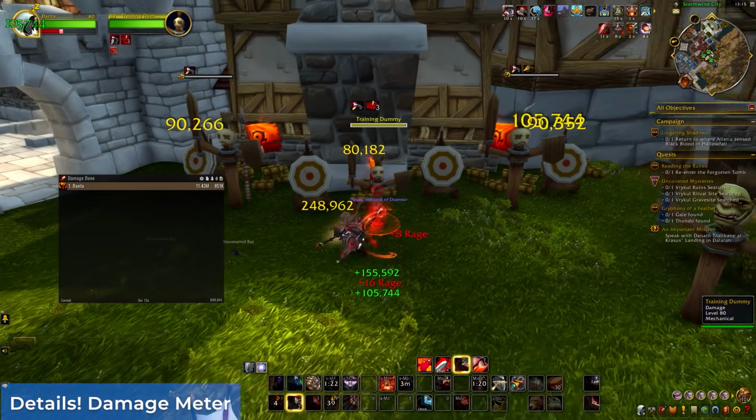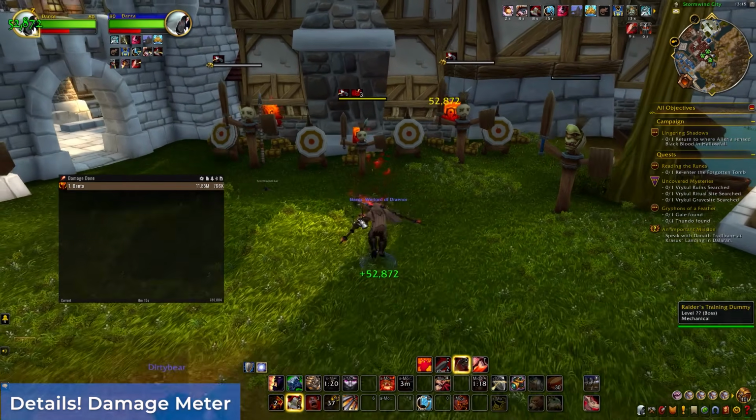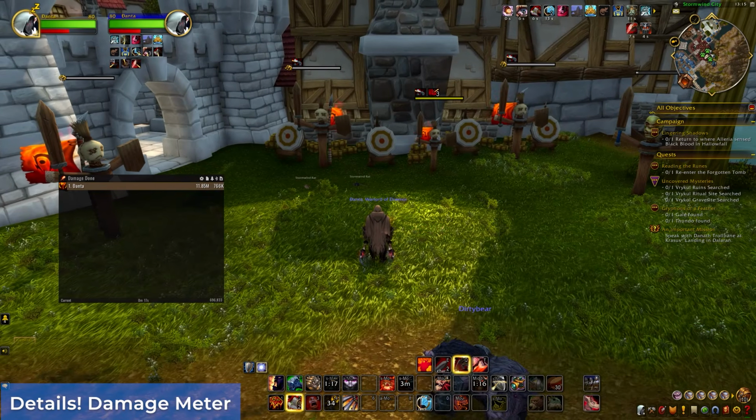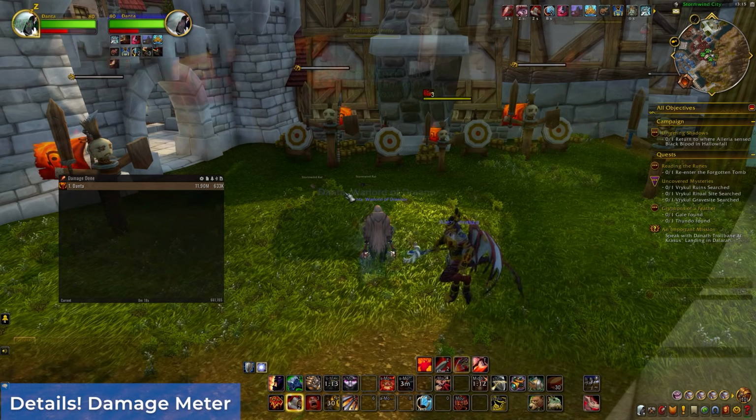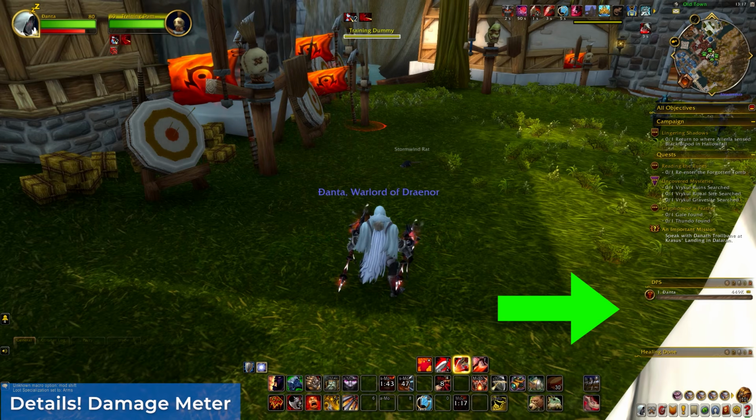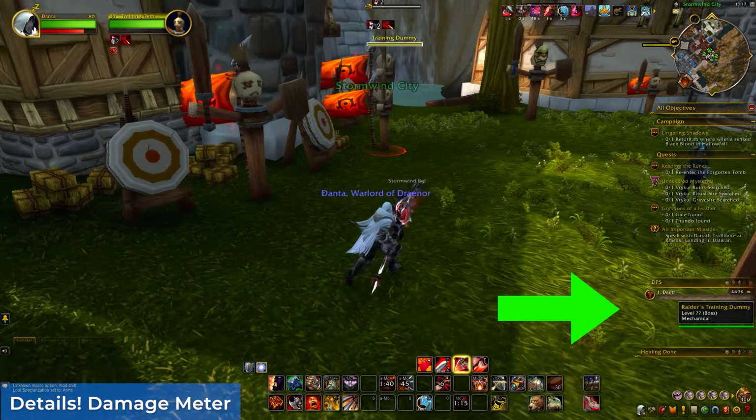The main reason is because Details has so many options that you can mess around with and basically have your DPS meter look exactly how you want. Now a lot of people have been asking me, how do you make your DPS meter look like that on your screen? Well, the answer is actually really simple.